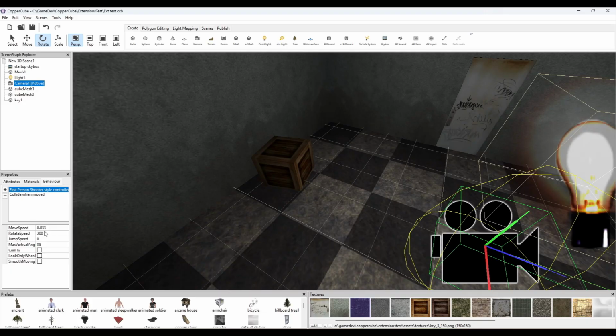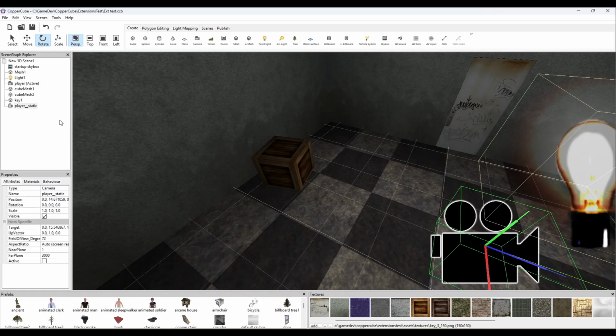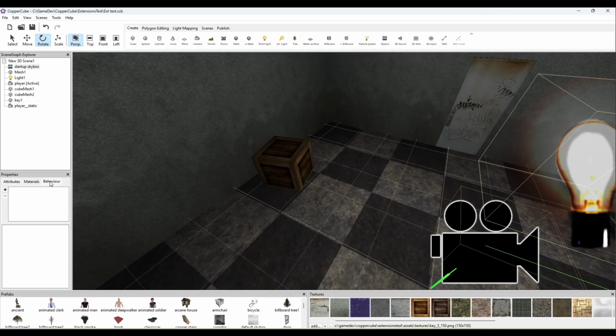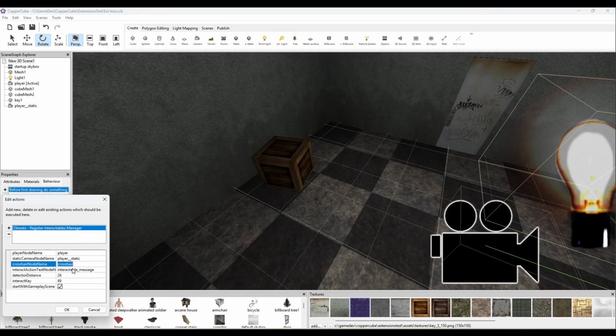So first of all, I could put the word camera in the extension, but I'll just rename my camera to player. I also will clone it and add static here, and I will remove all extensions because I don't need them on the clone. Now I have two of these set up, and I also need a crosshair and an interactable message.